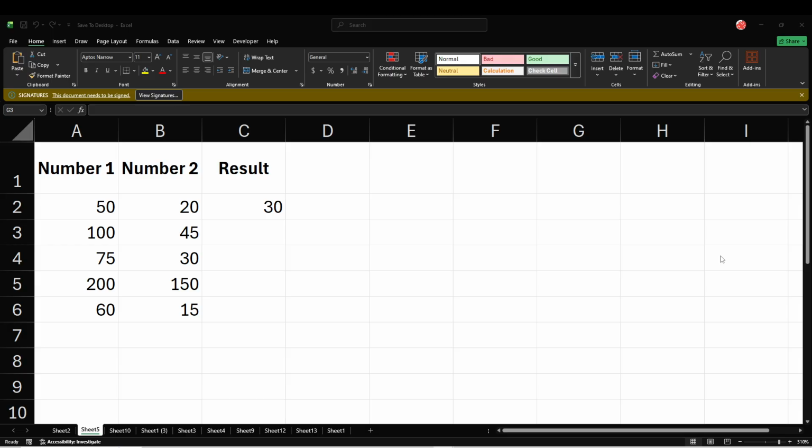To begin, we'll use a basic table as an example. In this table, numbers are listed in columns A and B, and we want to calculate the difference between them in column C. This approach ensures that you can see results immediately and apply the same method to other calculations effortlessly. Start by clicking on the cell where you want the result to appear. For our first calculation, we'll select cell C2.